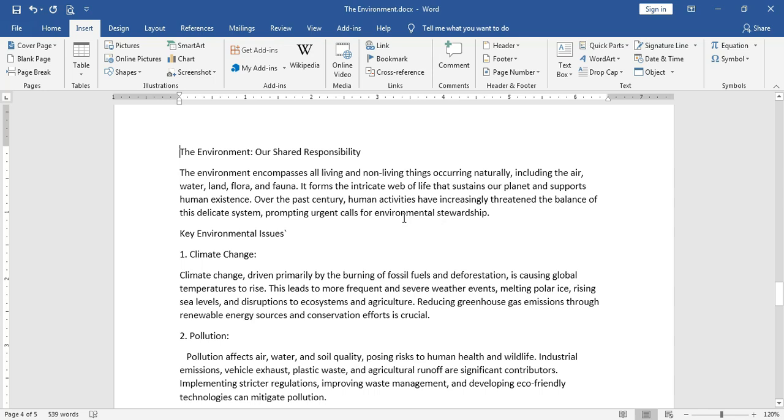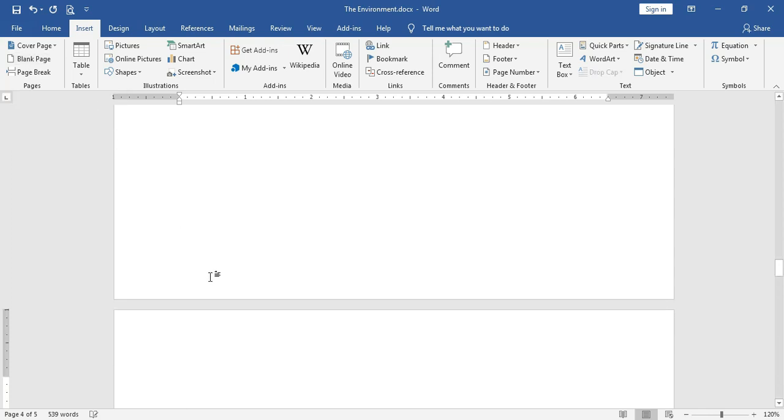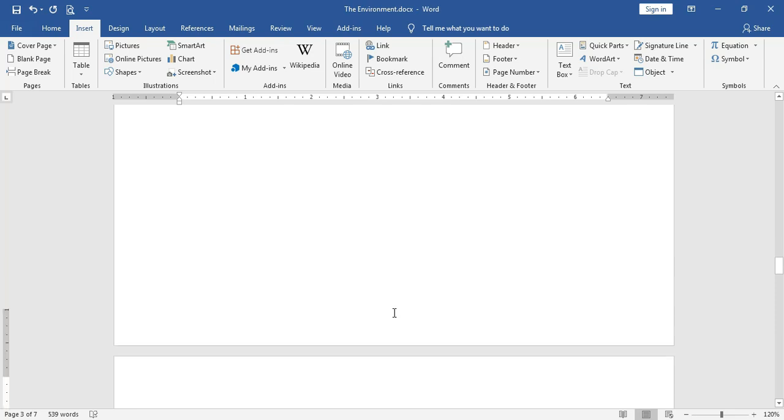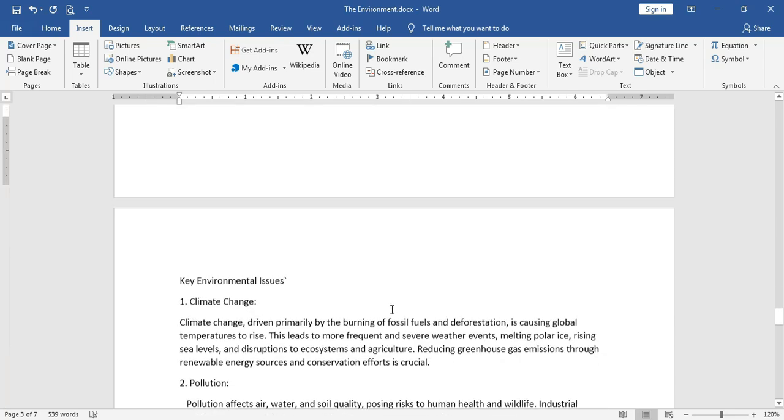And for example, if you want a blank page from here, then you have to place your cursor here and click the blank page. Then you can see that the blank page is added after the cursor where I placed it.